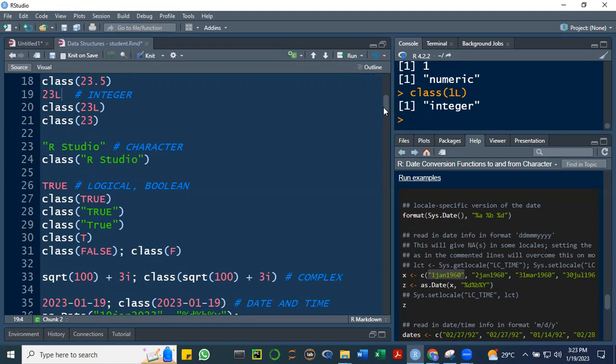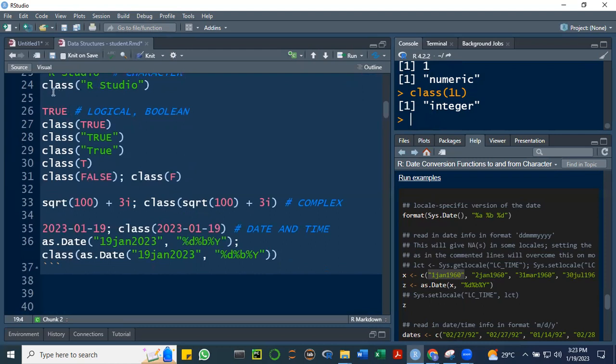And then a logical data takes the values of true or false. You can write it as the word true, or just capital letter T, or the word false and capital letter F. Any other form not according to this one will be construed as either error or just a plain character. And then we have complex numbers, and then the date and time. This is quite tricky, the date and time, but we're going to deal with this in the future. All right, so let me pause for a while.